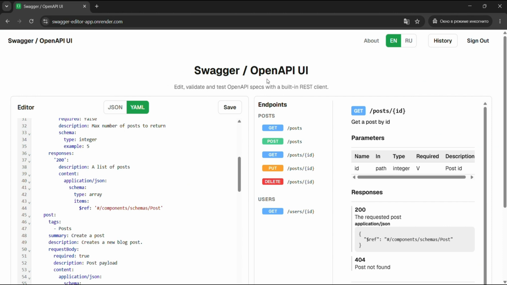Okay, next feature, feature 4, is the viewer and the REST client. On the right, the endpoints are grouped, like posts and users, and each method has its own color: get, post, put, delete, and others. Let me open the endpoint get post by ID. Here I see the method, the path, and a table with all the parameters, their name, location, type, and if they are required, and others.